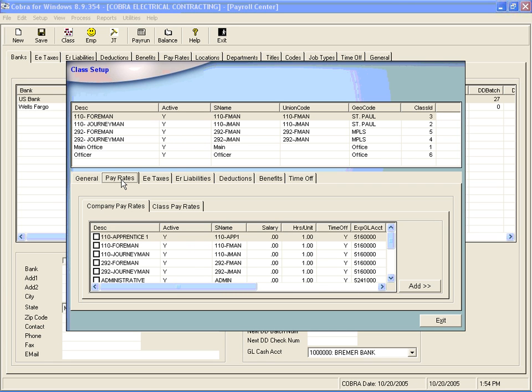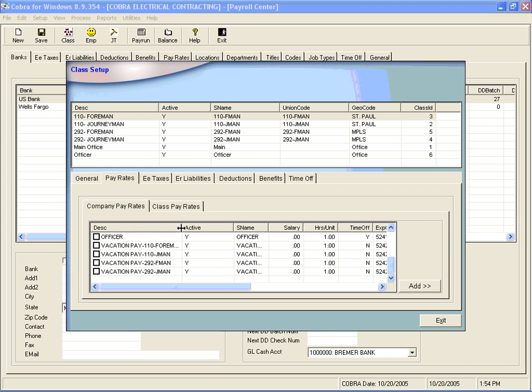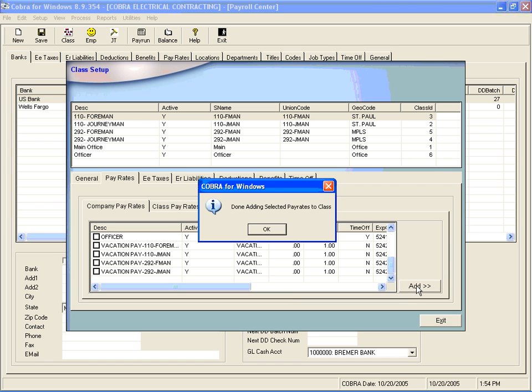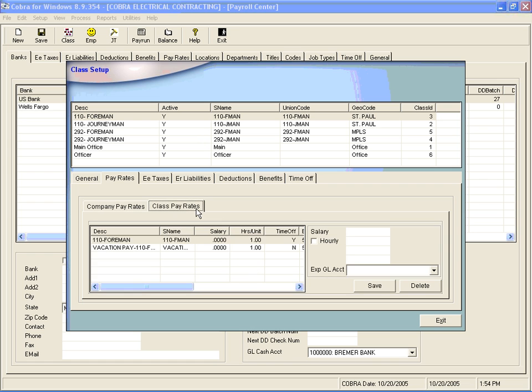Now what happened here was when we set up the class, we came into the pay rates tab, and then attached to the class the individual pay rates related to that class. So for example, because this is a 110 foreman, we attach the 110 foreman pay rate, and if there's a vacation pay rate too, right there, to that class by checking them and clicking the add button. Then they were automatically added to the class pay rates.